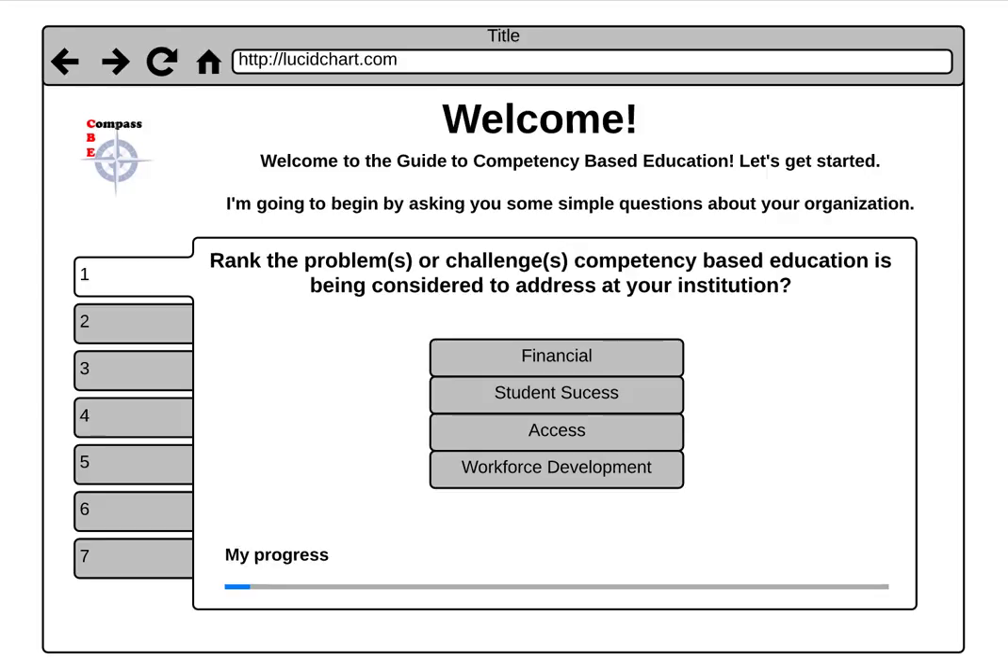The goal is to provide a quick diagnostic analysis for a leader and not necessarily a detailed item-by-item review of making decisions. And it certainly won't make decisions for leaders. So here I want to walk through several example screens of what would be in the CBE Compass. It first starts with a welcome screen, welcoming the leader and asking them to begin ranking their problems or challenges that competency-based education is being considered to address at their institution.